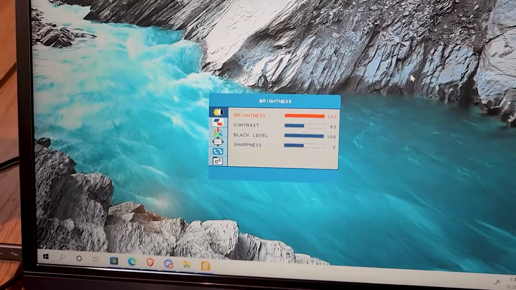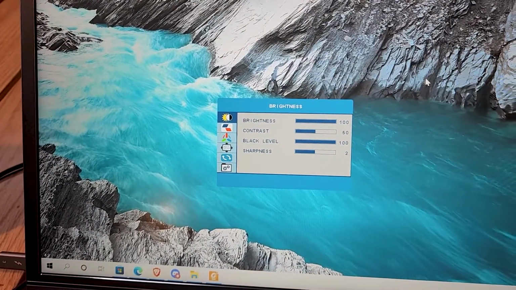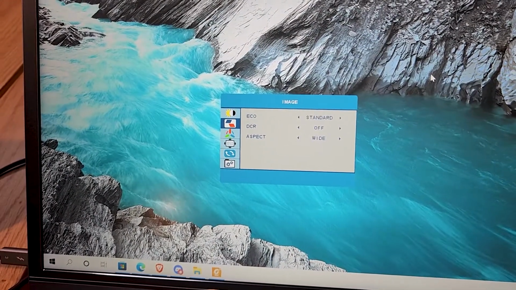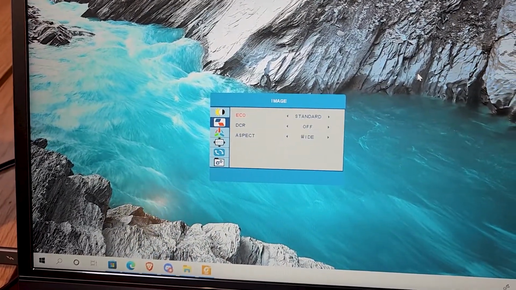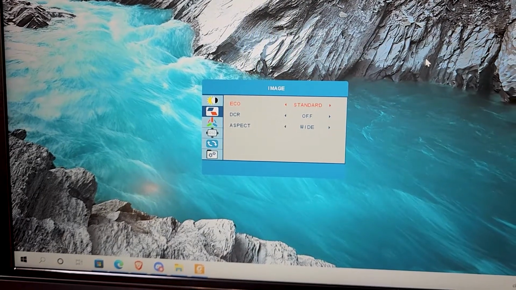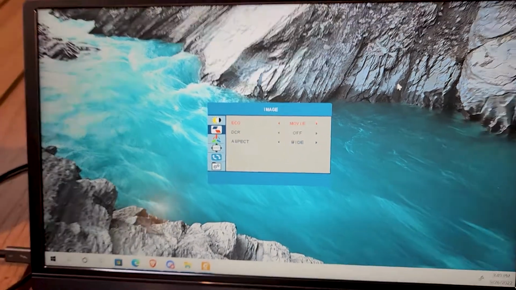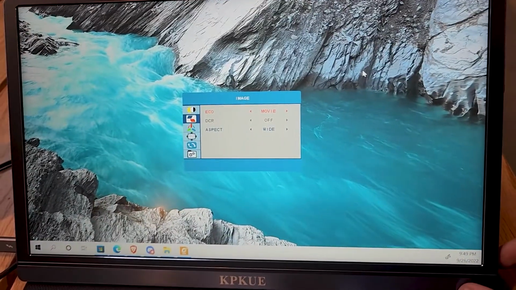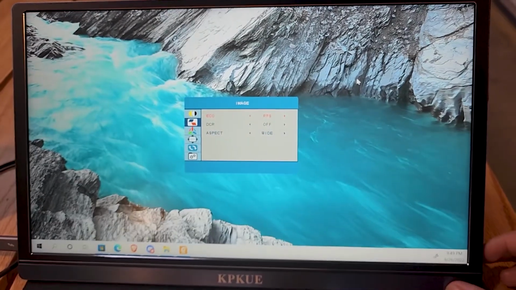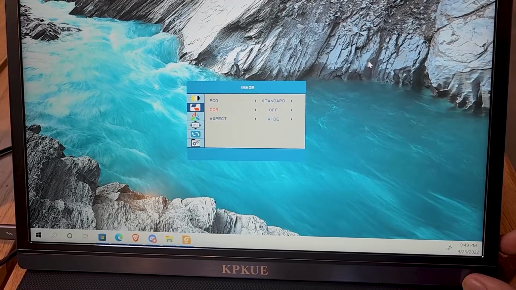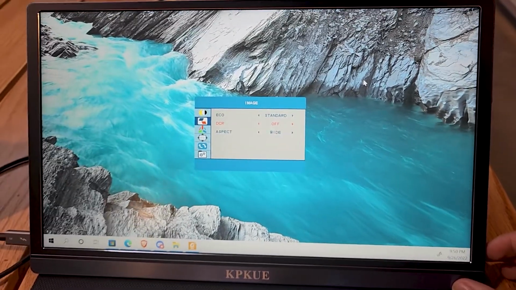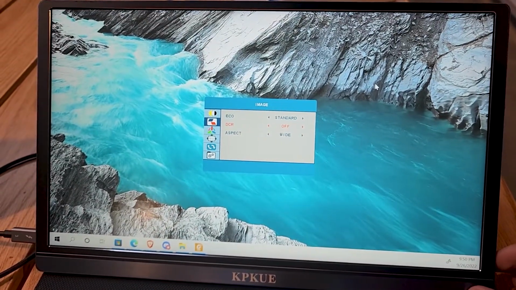We have an image mode where we have standard, game, and movie. Yeah, if you see the monitor, the colors just completely change depending on the mode you're in. This is really cool. And then we have different options, including the aspect ratio. I'm going to go through all these options so you get an idea of what you can do with this monitor and what different settings you can change.